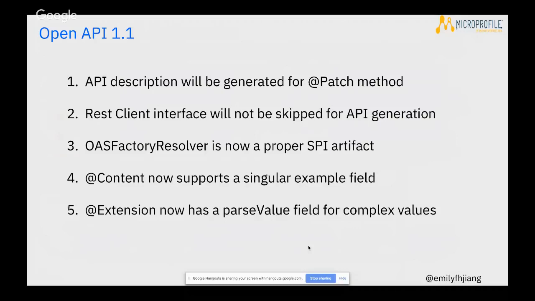So the fourth feature is OpenAPI 1.1. OpenAPI 1.1 is a quite minor update. The first one is that it can generate some API for the PATCH method, and also the REST client interface, which previously was not skipped, is now skipped for API generation. And also, together with some other changes, the OAS factory resolver is now a proper SPI artifact, and so on.